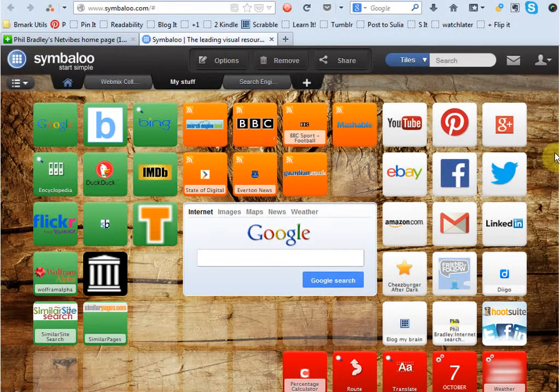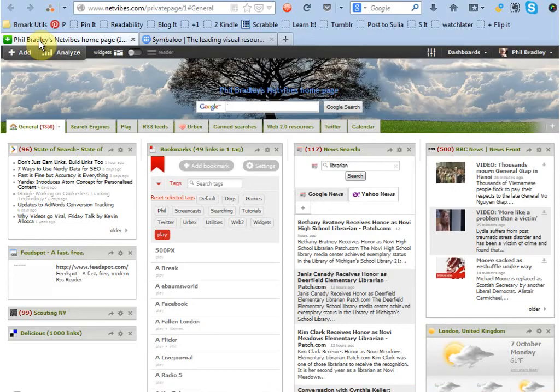I'd like to introduce you to a home or start page called Symbaloo. Now, what a home or a start page does is it's simply the page that opens up when you start your browser. The one that some of you may well be familiar with is called NetVibes, and this is my NetVibes homepage. You can see links through to various bookmarks, a news search, information from the BBC News, the option of looking at the weather, for example, another website, and so on.